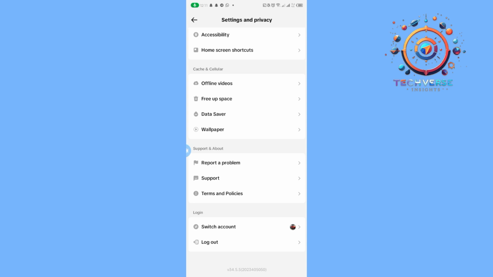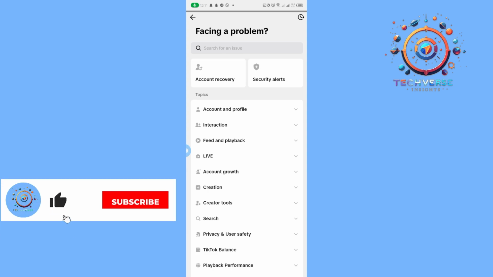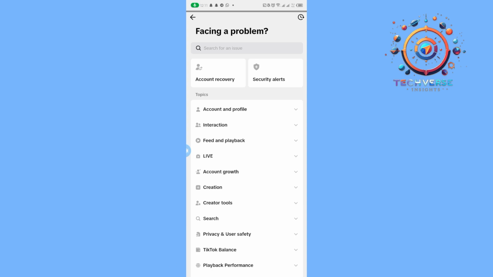Then if we tap on report a problem, we're going to be able to contact the TikTok customer support by telling them the type of issue we are experiencing, and they are going to give us the solution to the type of problem that we are currently experiencing.